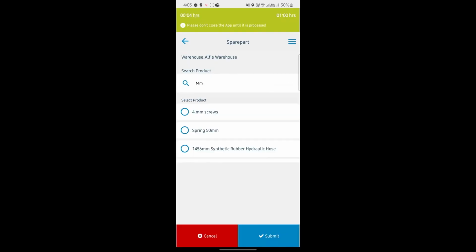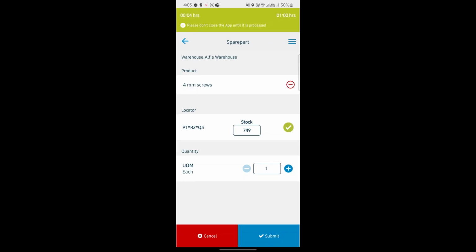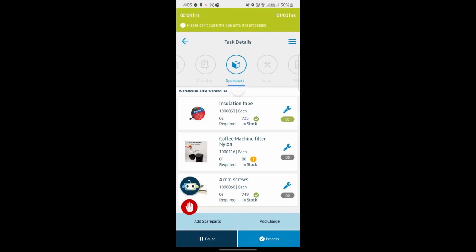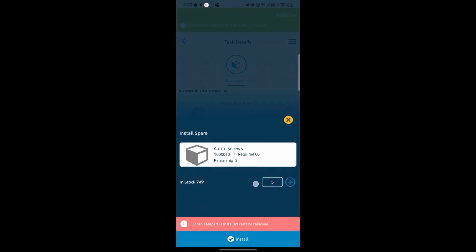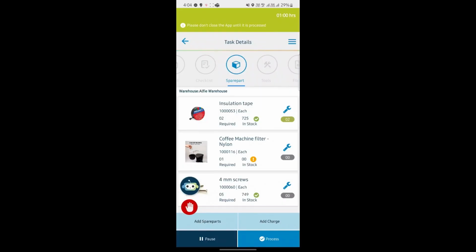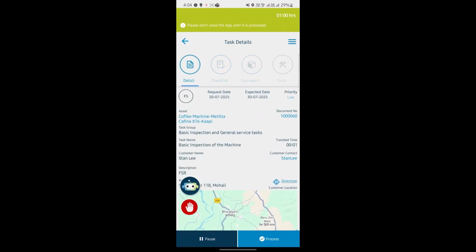Let me add 4mm screws. Select the locator and define quantity. Let me set it to 5. 4mm screws are added. Let me install them. You can decrease or increase the quantity as required. Click on Install. Currently, it's showing 0, quantity installed with the gray icon. After installation, this box becomes green with the installed quantity. Let's go back and process this task.